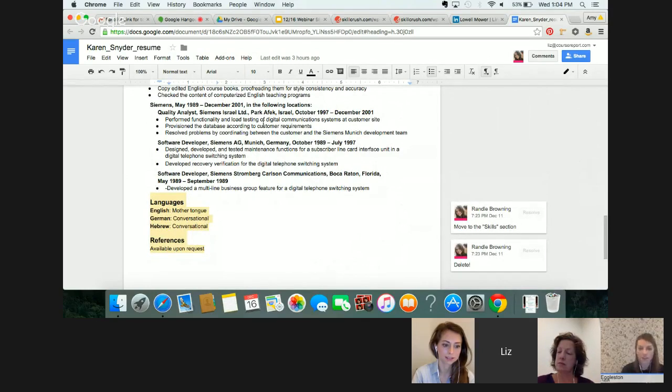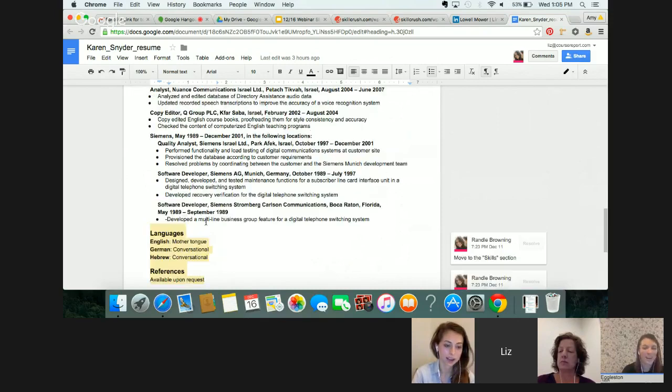And then at the bottom we've got languages and references. I think these are two things that we can actually save space on. Yeah, move the languages to the skills section, or really just use them on LinkedIn. Yeah, for sure. And then obviously remove references available upon request, as we know now.